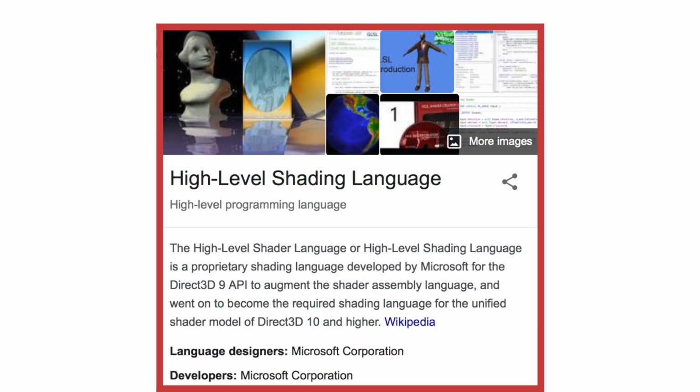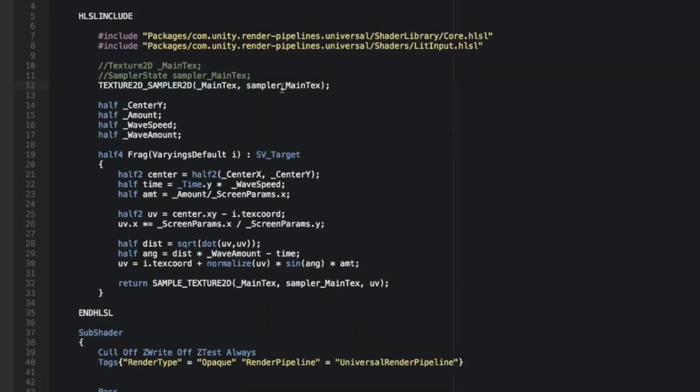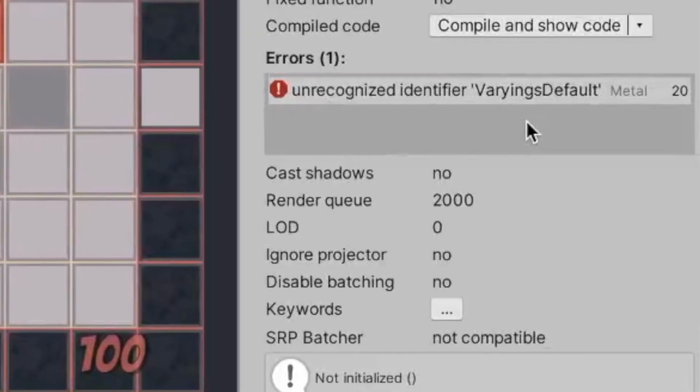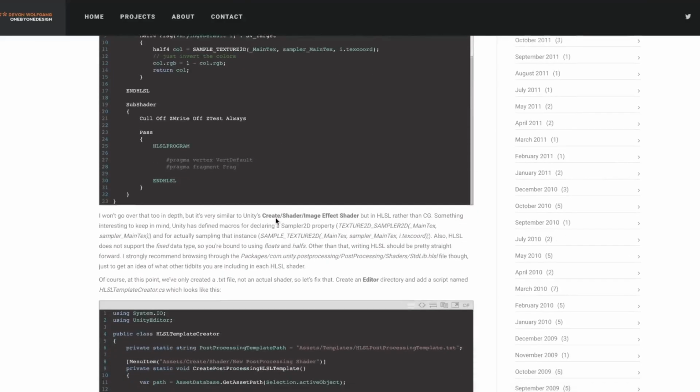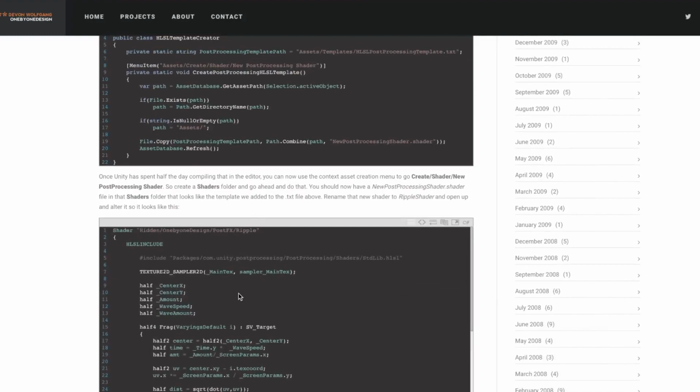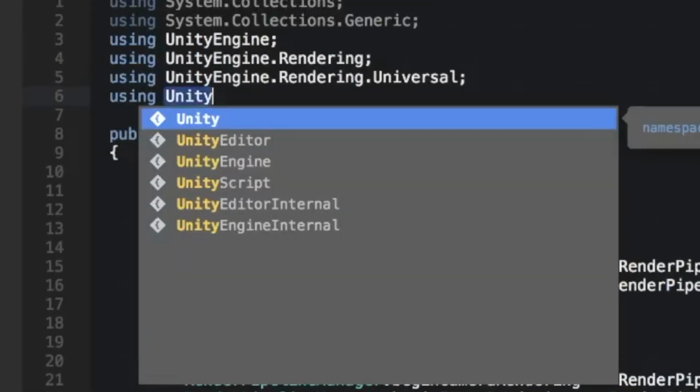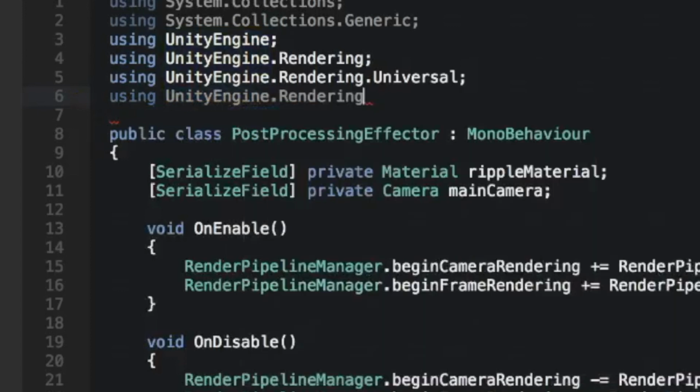So I've tried to transform my current CG code into HLSL, but apparently Unity forgot some of its features and functions, otherwise I can't explain why I had so many unrecognized identifier errors. So I started from scratch, but this time following this updated tutorial. Alright, it's the last step. I just need to install the post-processing package and create the C# wrapper.